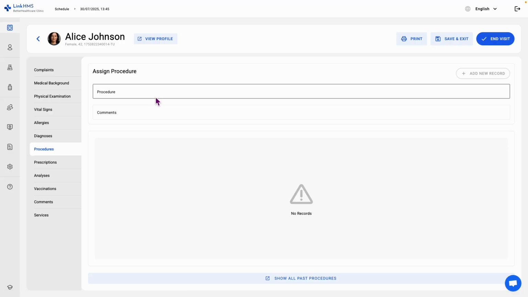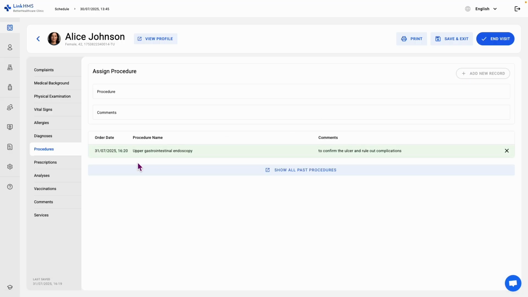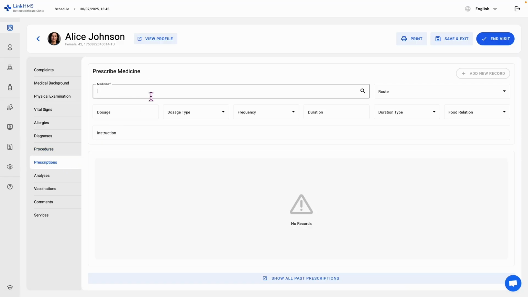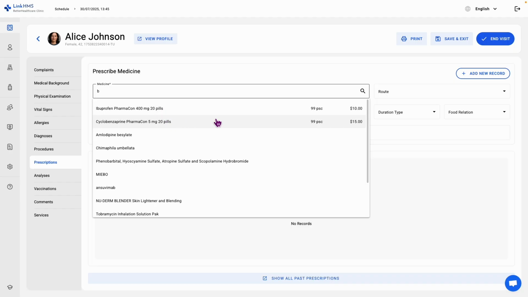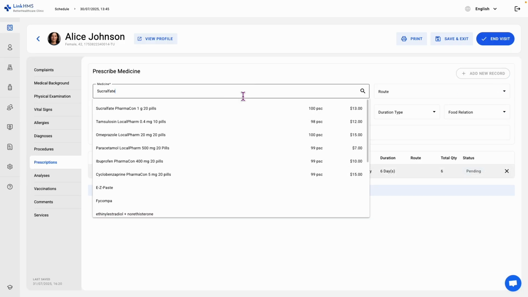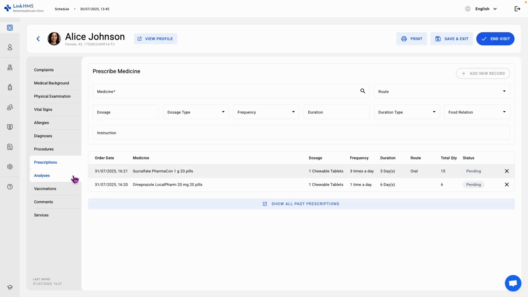Then we have procedures, where we can prescribe, for example, endoscopy. In the prescriptions tab, we can see the World Health Organization database integrated alongside the clinic's in-stock pharmacy items with prices per unit. This allows the doctor to prescribe medications that are immediately available to the patient. For this case, we'll prescribe omeprazole, specify the way to take it, and add something more.